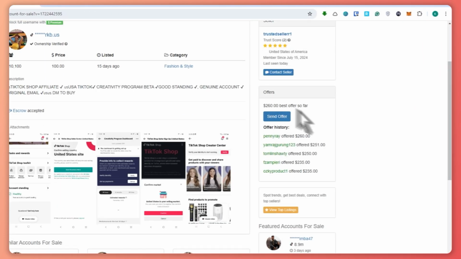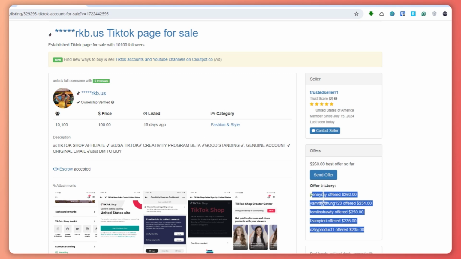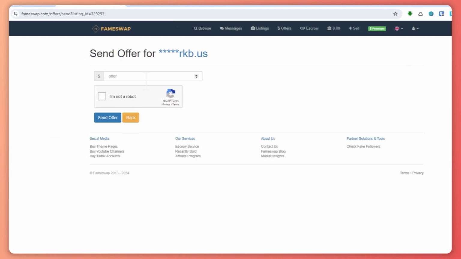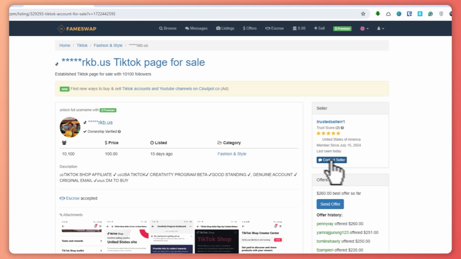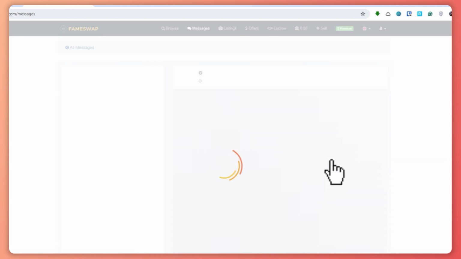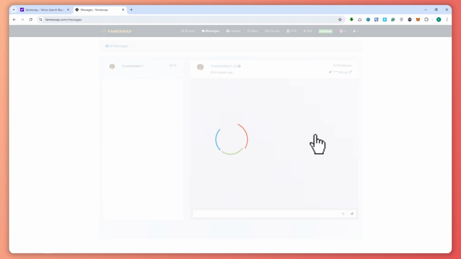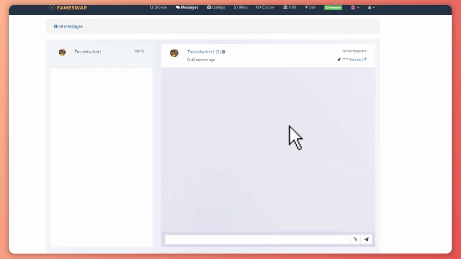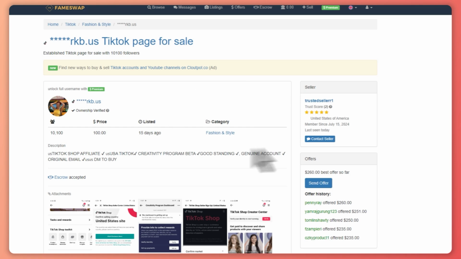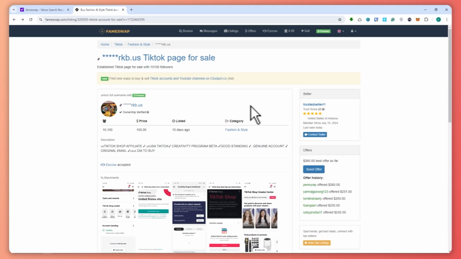From here, you can see the offers. These are the bids that people are offering for this account. You can click on send offer if you want to bid on this account or purchase it. You can also contact the seller here if you have specific questions about the account, or maybe you want some other negotiation terms other than money, then you can definitely send it here in the chat. So basically, when you want to buy it, just send an offer or contact the seller.